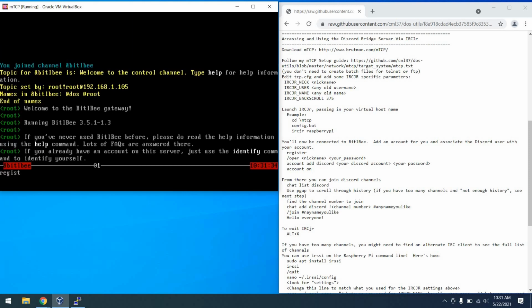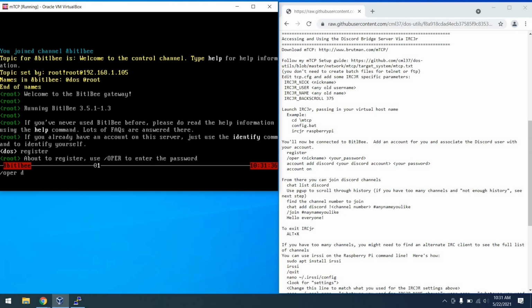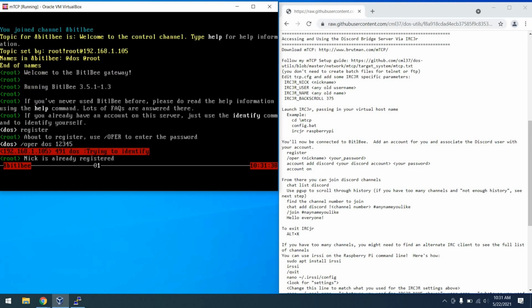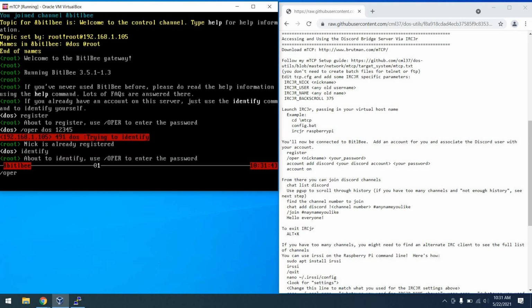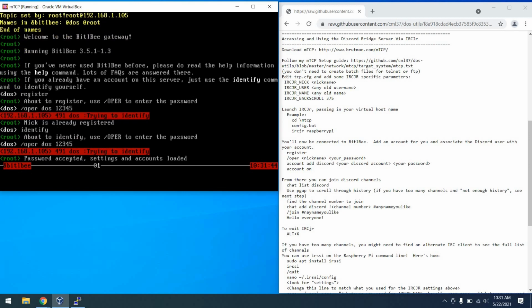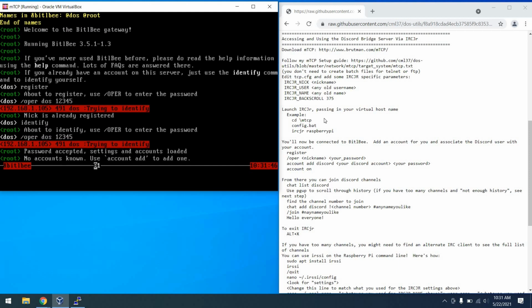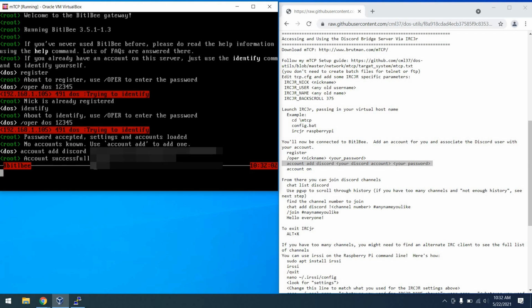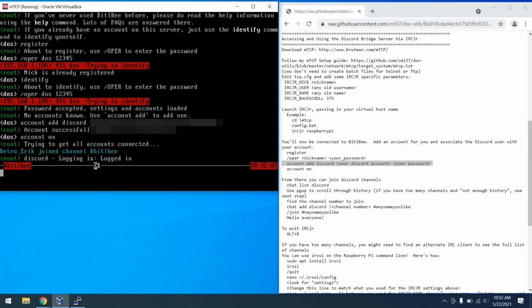We can go ahead and register, and once again, I'm already registered, and if you've been through the other workflow, this will fail. Just do identify instead, and then you can go ahead and type oper and your nickname and your password. And let's go ahead and add a Discord account. So to do that, it's going to be account, add Discord, and then your credentials, which I won't be showing you, so very sorry. And then from there, account on, and you'll be all set.